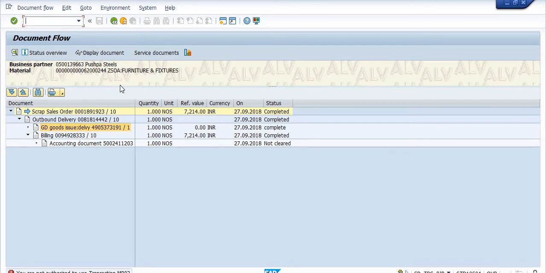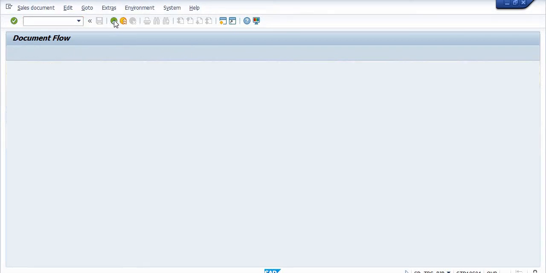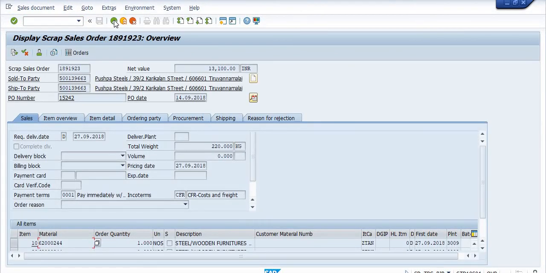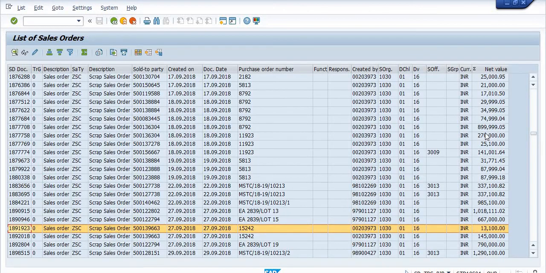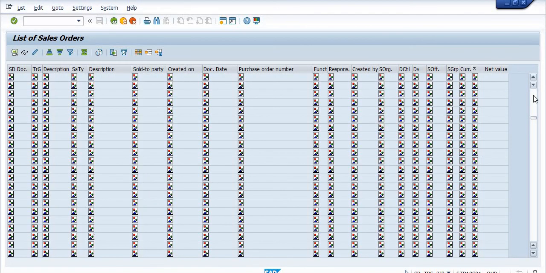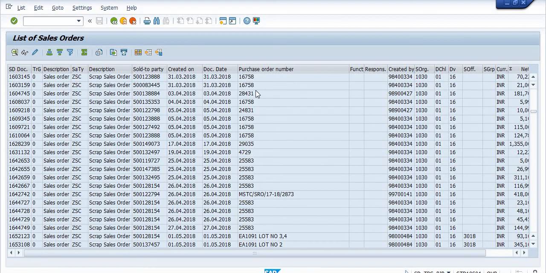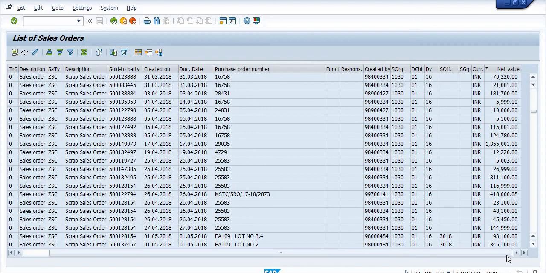So this is all about the detail of any sale order which has been created in the SD module. I am particularly searching for the scrap sale order. So these are all the available sale orders: net value, scrap value, sale type, description, customer code, created on, document, purchase order number, created by, sales organization, distribution channel, division, and all the data is available here.